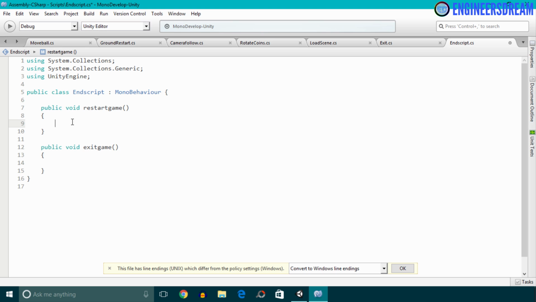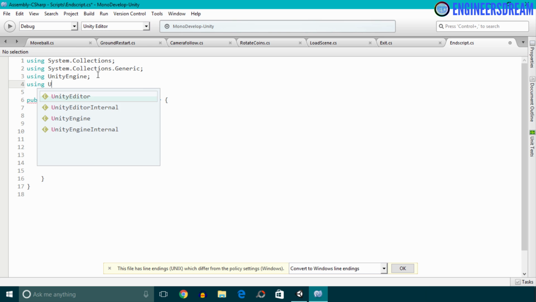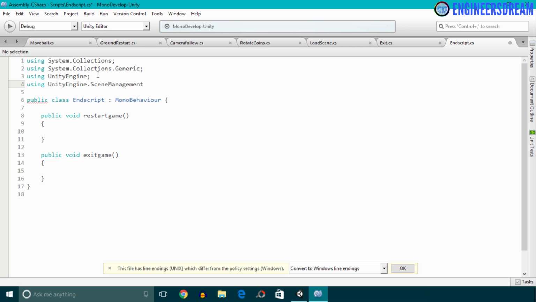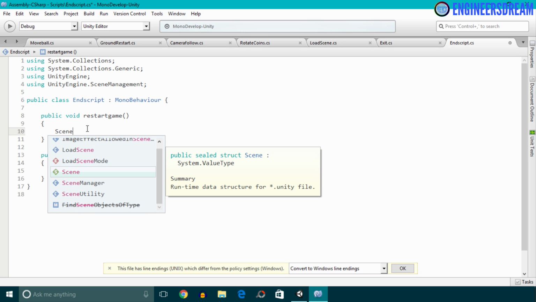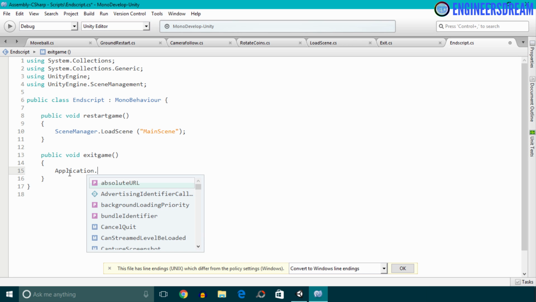Now guys, inside this restart function I will write the program to jump from the end scene to the menu scene. So since I want to move from one scene to another scene, I'll first add the scene management namespace. So over here I will write using UnityEngine.SceneManagement. I'll put a semicolon, and inside this restart function I will write down SceneManager.LoadScene, and inside the LoadScene I will write down the main scene name. Okay, and inside the exit game function I will write down Application.Quit.